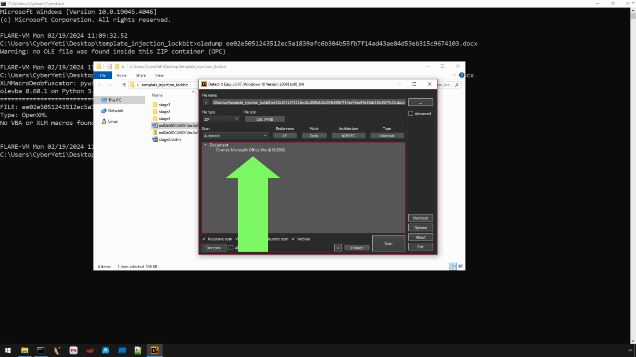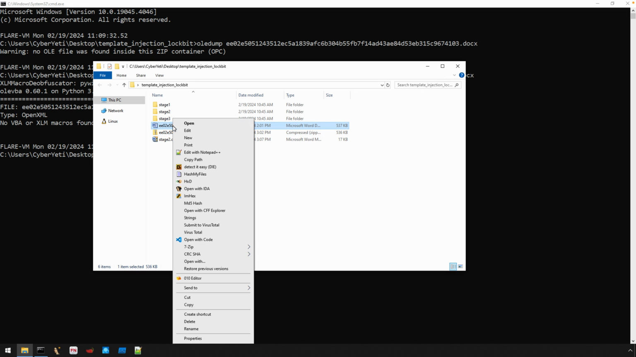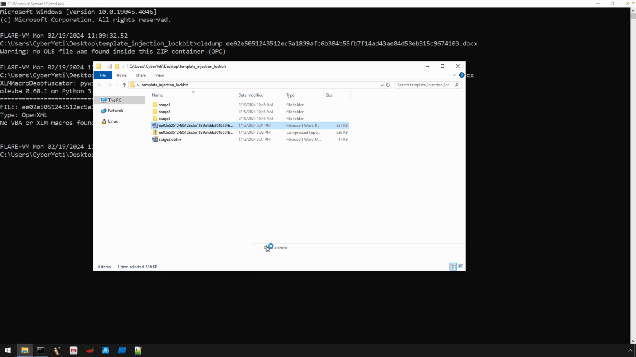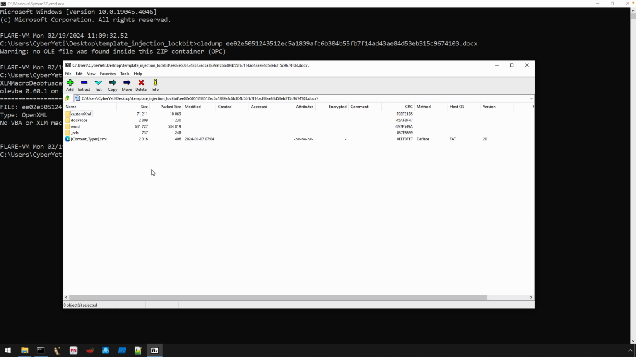This means that it's a newer style, the Open XML format. You'll also notice the file type is telling you that it's a zip. For the Open XML documents, that is the ultimate storage container. It's just a zip file. This means that we can use 7-Zip to explore the contents of this archive.